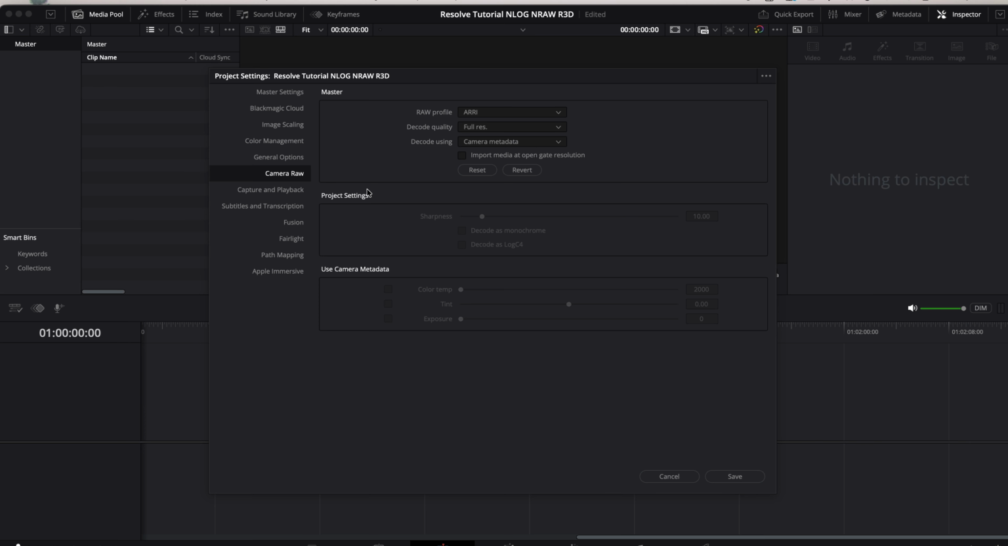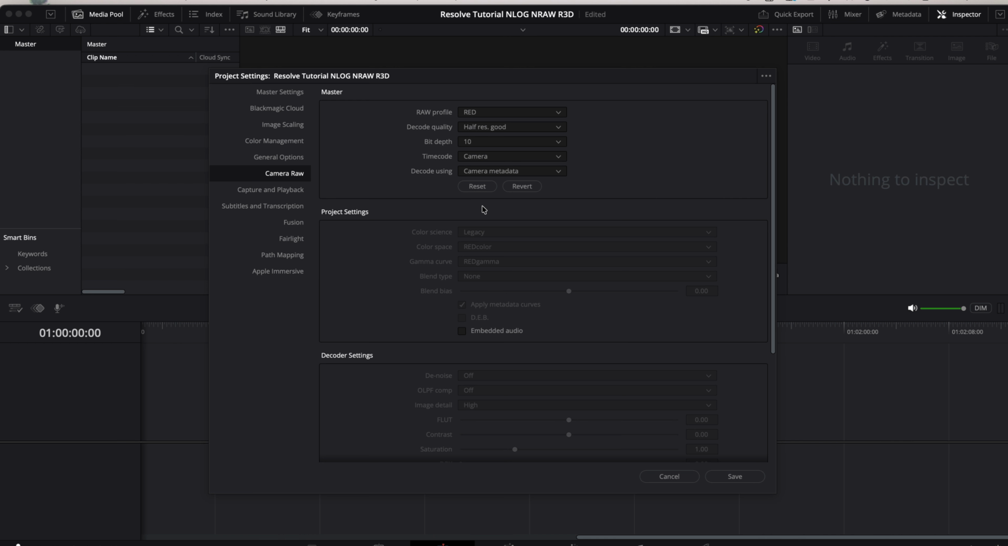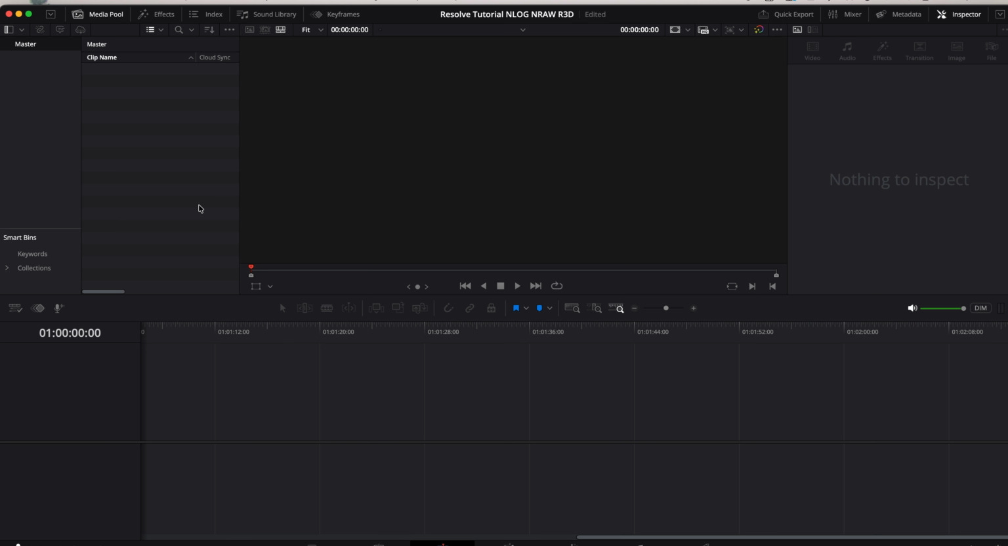it always defaults here to REDlog, RED RAW. I'm going to change it to RED, even though I'm going to make the timeline with Nikon NRAW as well. I'll be honest with you, I don't know what you do if you shoot both, if you're including both resolutions, both RAW files, in one timeline. But I figure Nikon owns RED, so let's just go with the best. Save that, and your timeline is saved.